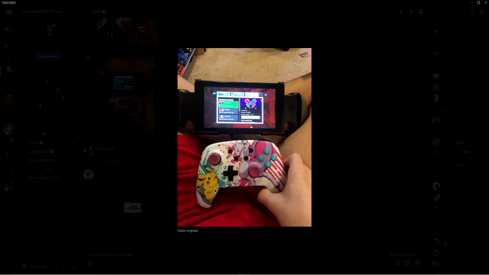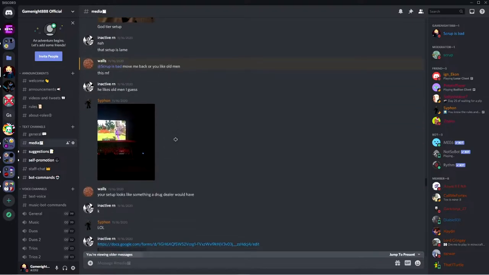Not bad of a controller. At least it's easy to just get some plain controller. Who's this? This is Kerbo. This is basically the same thing as Alan Turtle, except with a difference in background and a different color controller. But yeah.